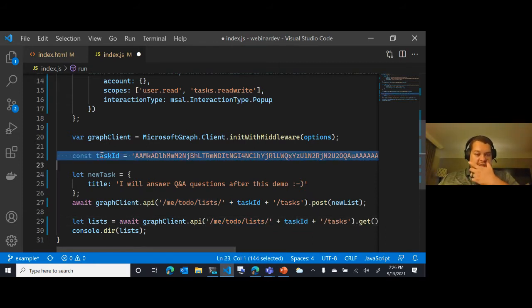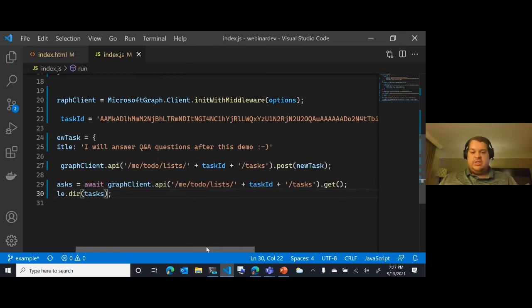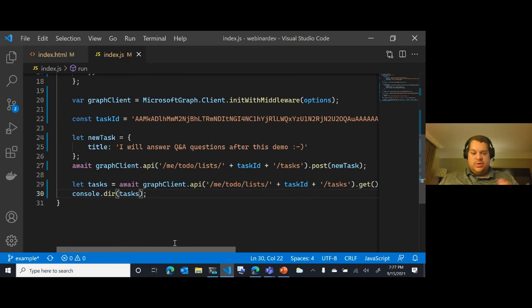I save my unique task ID here. I created a new task. I'll answer Q&A questions after this demo. I'm calling the API me/to-do/list, unique task ID /task. Okay, wonderful. And then I'm going to post this new task, not new list. This is why I love walking through code. Then I'm going to create a variable called task and dir that out. I get this by calling me/to-do/list, my unique task ID /task, and issuing a get request.